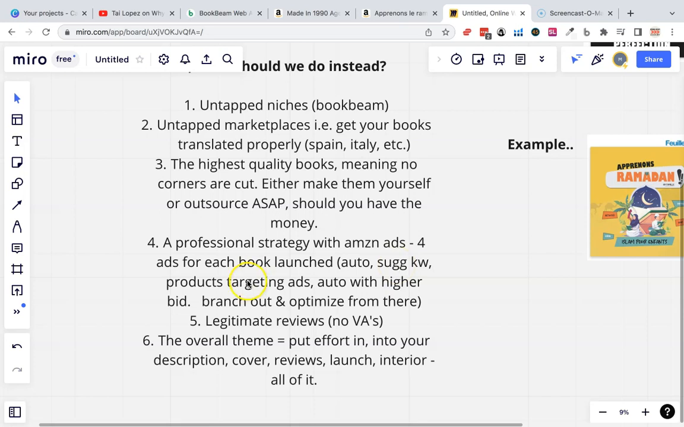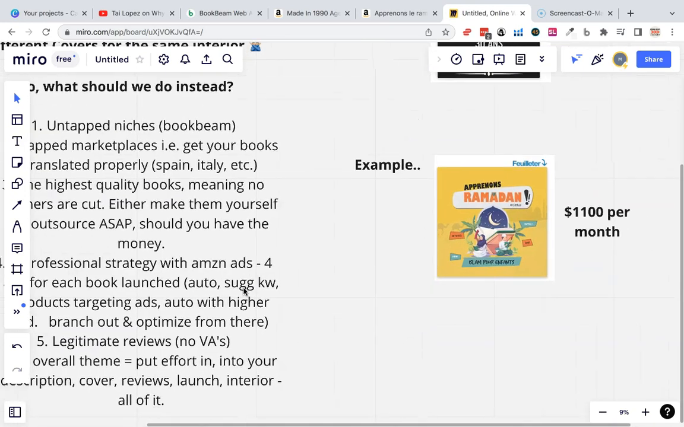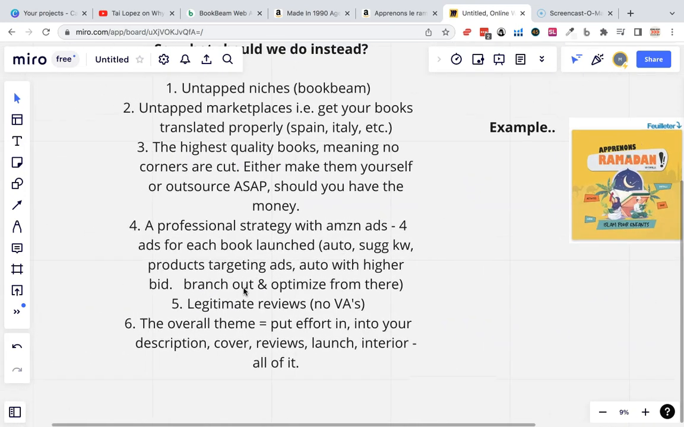Just use their suggested bids as well. That's always good. And then you've got product targeting ads, so that's just targeting similar books that are already out there. So if I was making a similar book to this, I'd be targeting this book pretty heavily because it's doing really well, and I'd be making sure that my book is showing up next to this one when people are seeing this one, and I'd hopefully be getting them to buy mine instead of theirs.